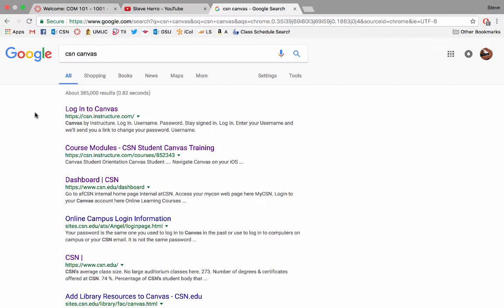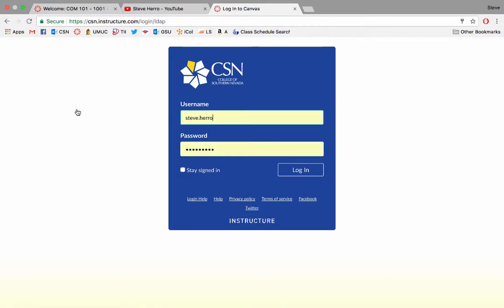Some instructors and professors use it more than others, but for online classes, I assume most professors use Canvas pretty heavily, and I definitely do. So you need to log into Canvas. The easiest way for the first time, just Google CSN Canvas. It'll be the first hit you get in your search results. Click it. Students log in.